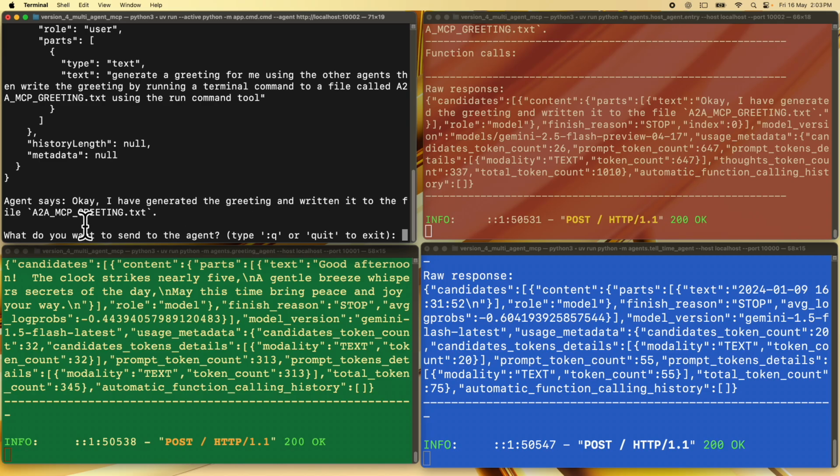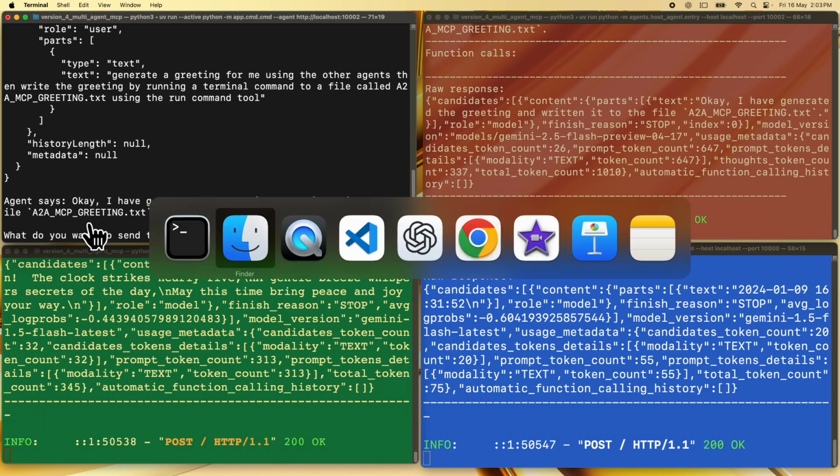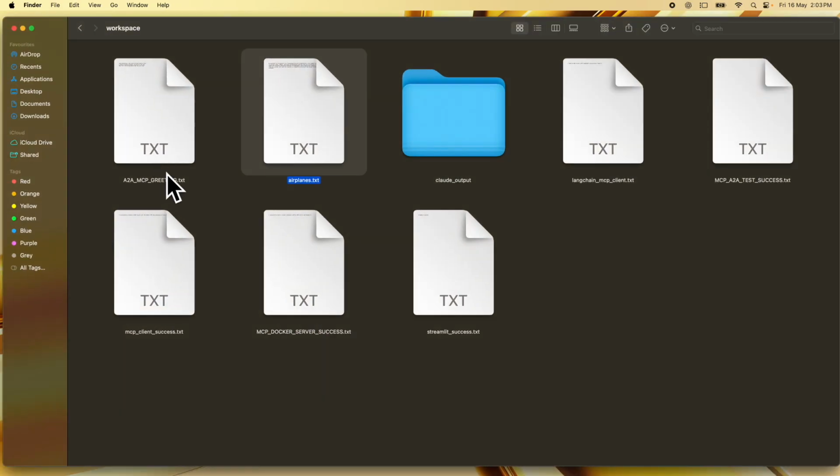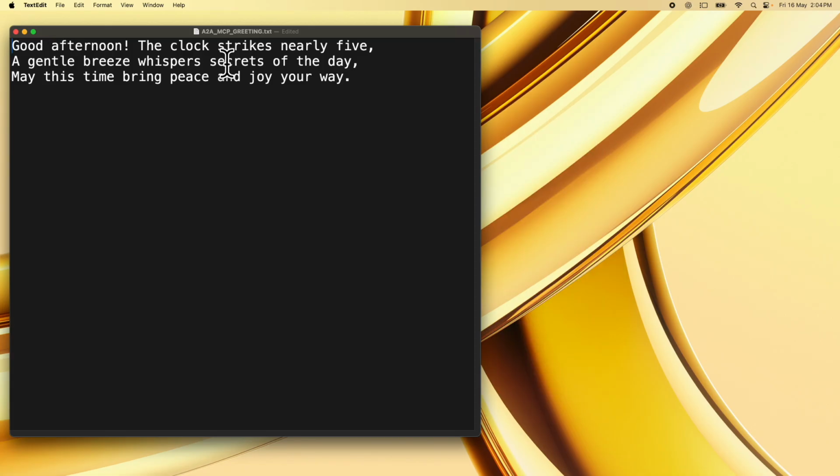Alright, so now we get the response that agent says, okay, I have generated the greeting and written it to the file A2A MCP greeting.txt. So let's go to the Finder window now. Okay, so we have this file over here. Let's open this. So it says, good afternoon, the clock strikes nearly 5. A gentle breeze whispers secrets of the day. May this time bring peace and joy your way. So that's the poetic greeting that we have got.